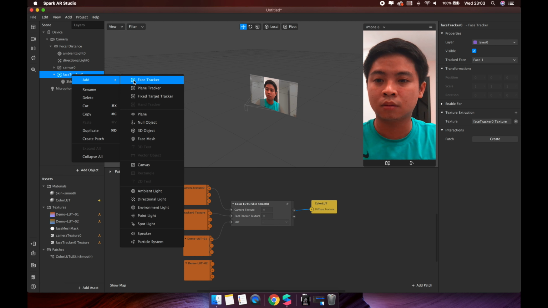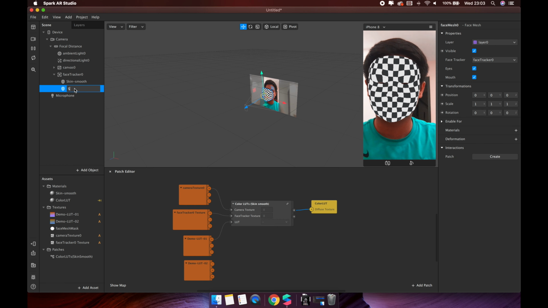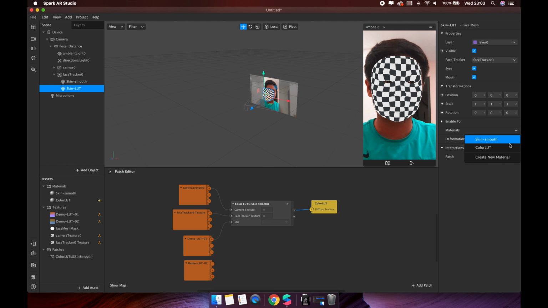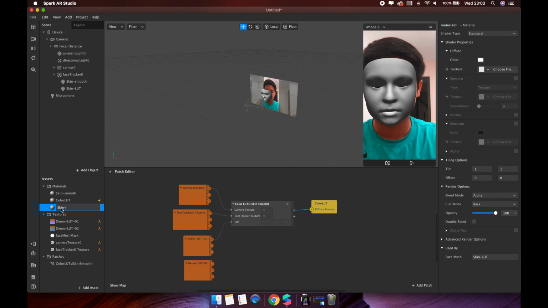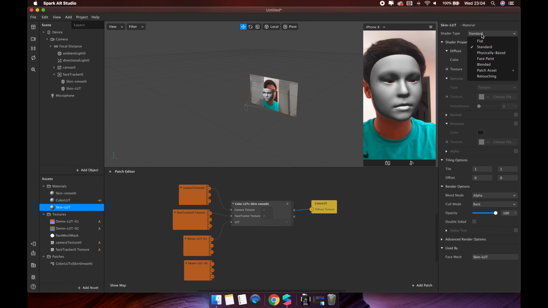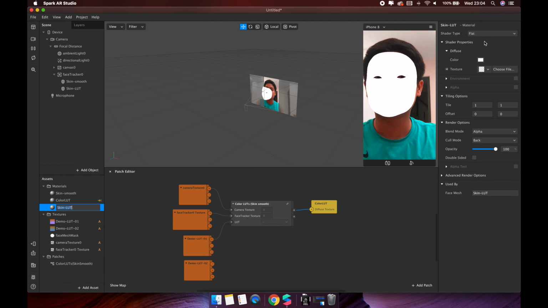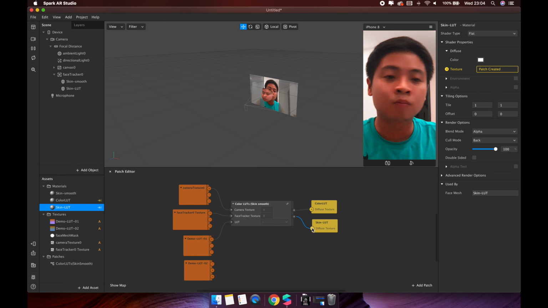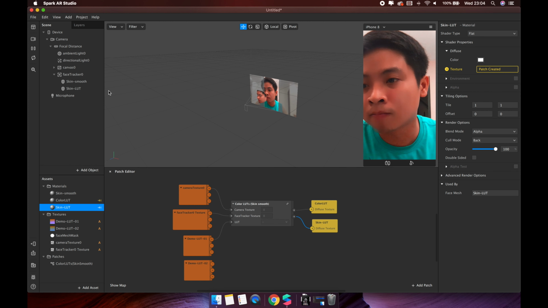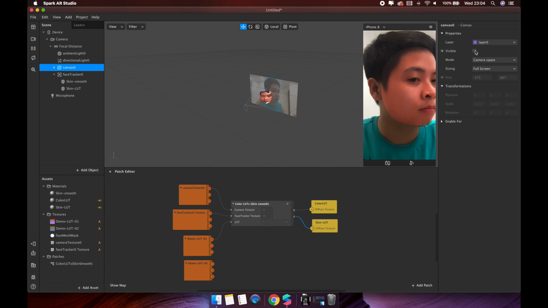Something to do now is add one more face mesh object, then apply LUT on this face mesh. Create new material and apply for it. Again, don't forget to change the name. Change the shader type to flat. And add texture into patch editor. Then connect it to the rest output of the Color LUT patch. Amazing! My skin has softened again. It's great now.